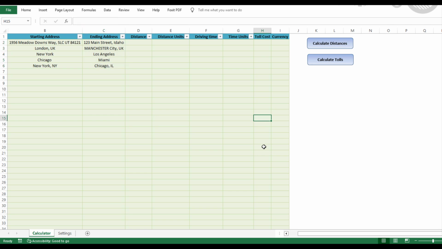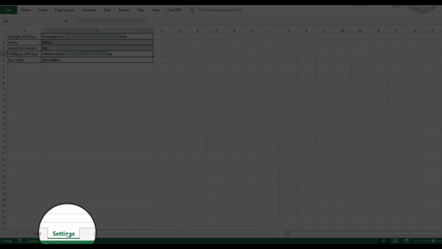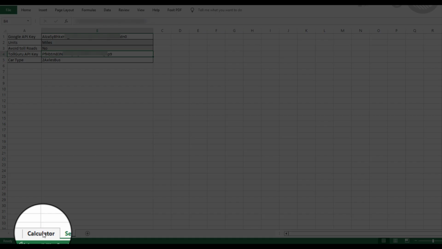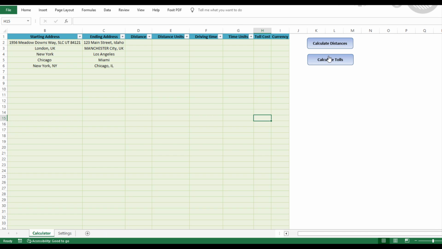To make this work, you'll need a Google Maps API key, which is easy to set up with a Google Maps account. Additionally, you'll need a Toll Guru API key. Please note that Toll Guru is a paid service, so you'll need to create an account and set up your payment plan accordingly. Once the API keys are set up, enter your addresses and click Calculate Distances.